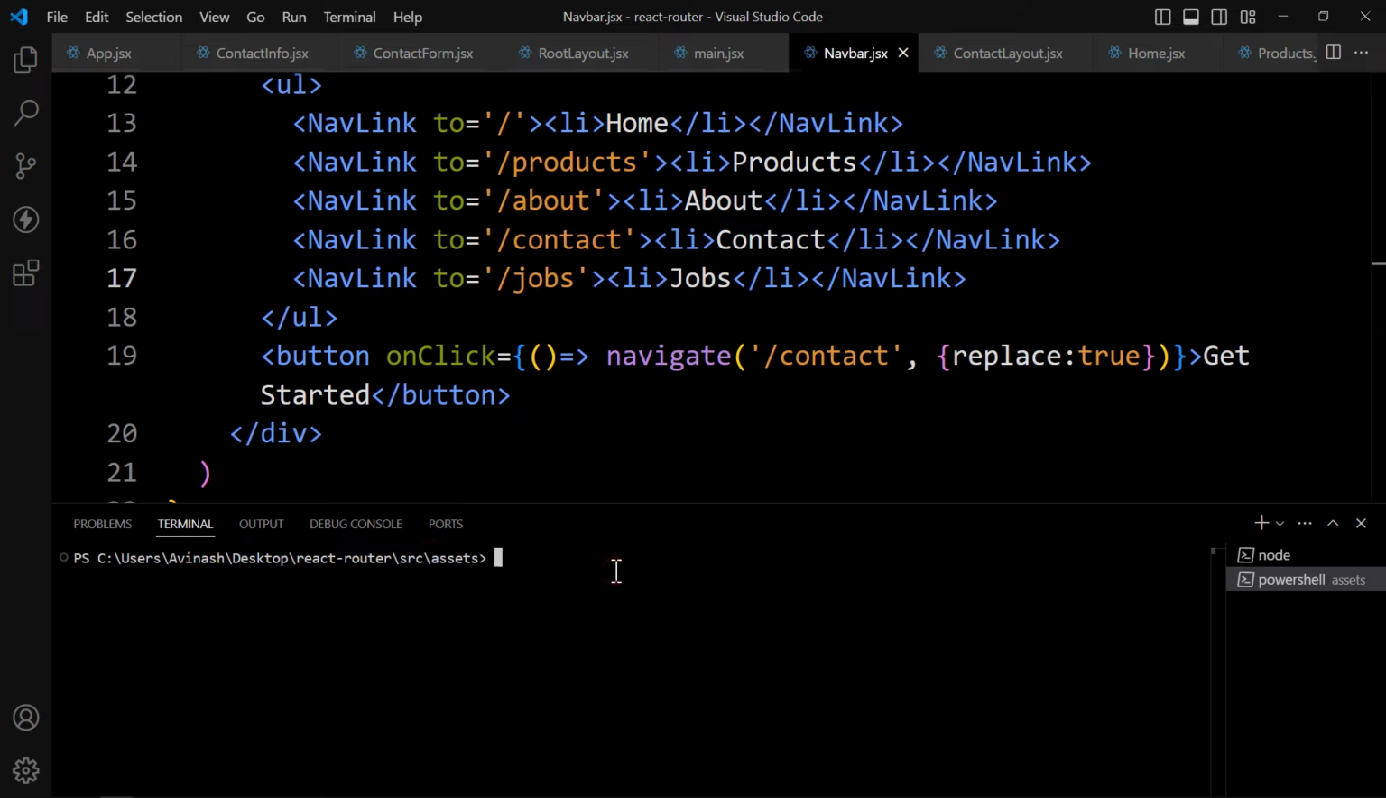So here let's add npx. We are using npx. Then we will add json-server. After that we will add --watch. Then we will add the file name, that is data.json. So we have created this file data.json where we have added the jobs data. After that we will add --port, and then write any port number. So let me add 5000 and press enter.